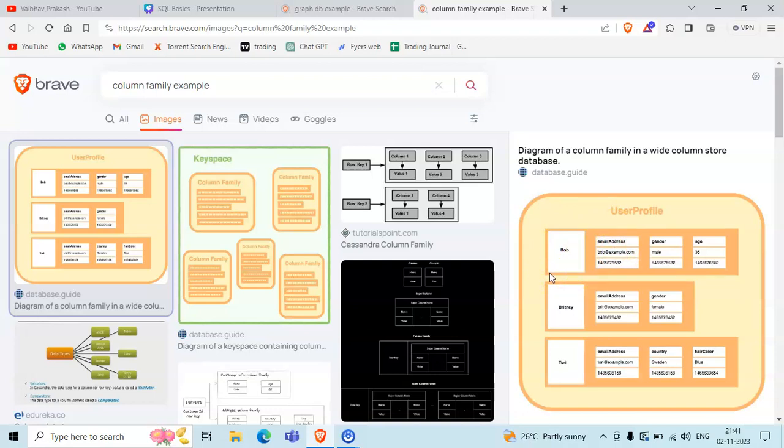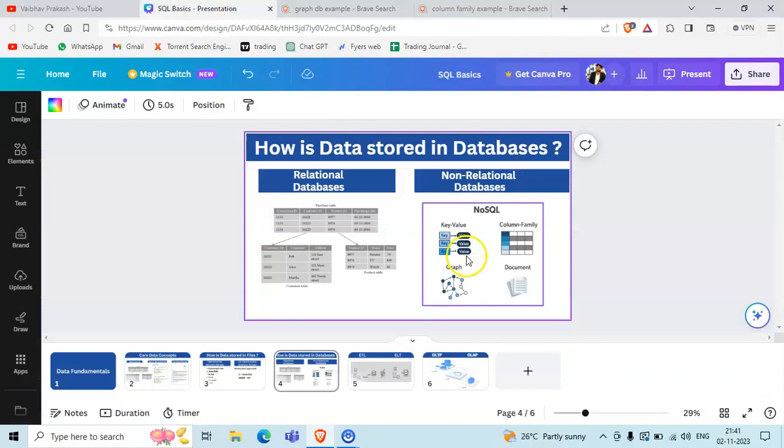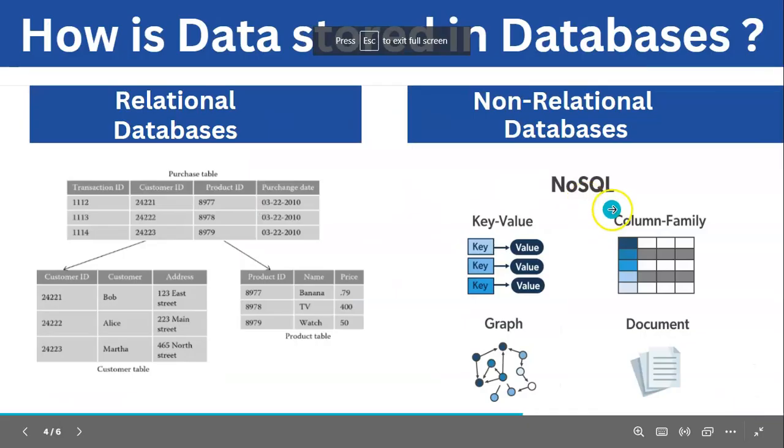So in one column it will store the information of a single entity. Okay, so this is all about column databases, and the document database is used to store semi-structured type of data. Okay, now let's move ahead.